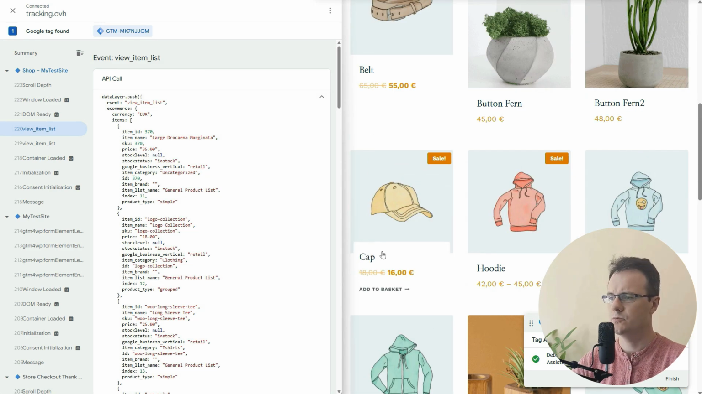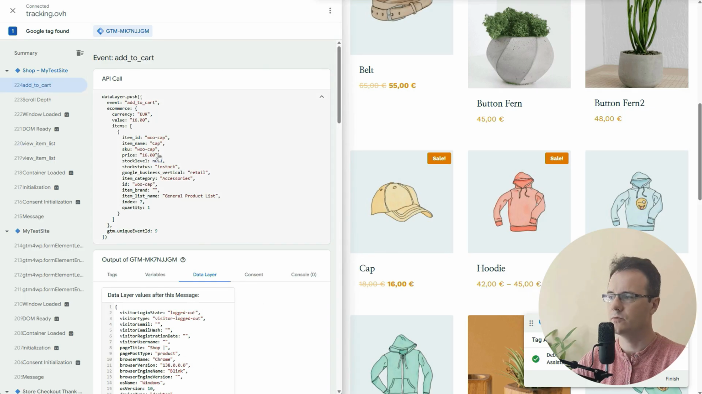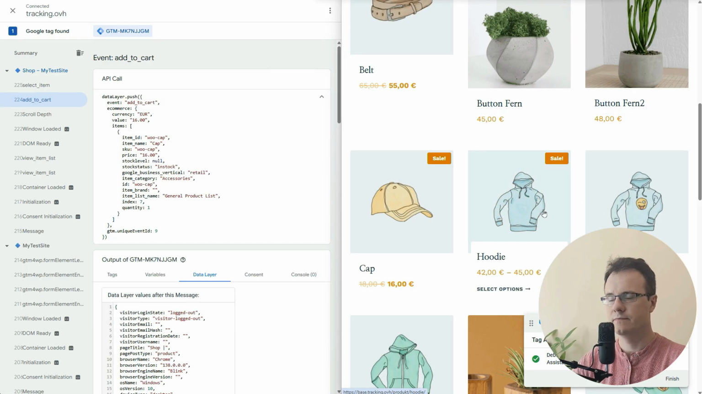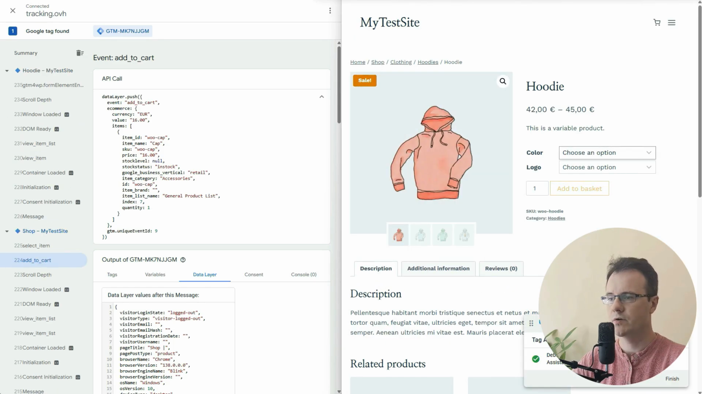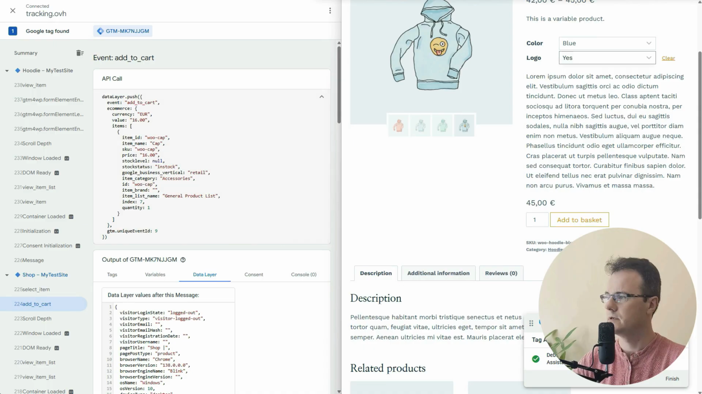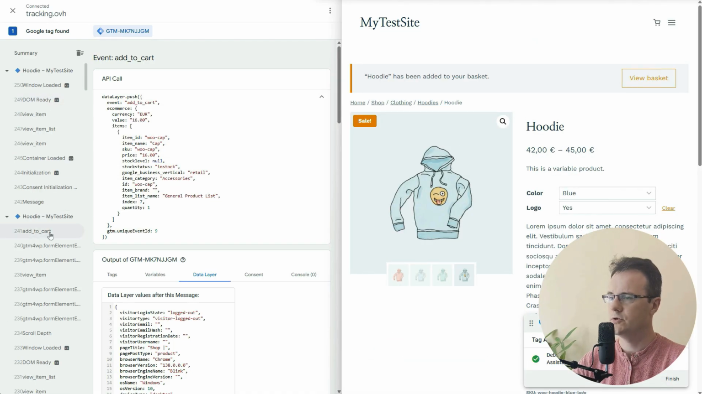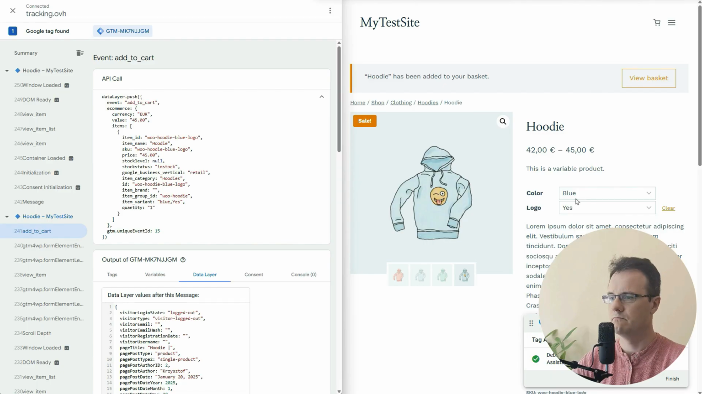Now let's add this cap to the cart, and we have add to cart fired with the necessary information, which is good. Now let's take a look at the variable product, if it also works correctly. Let's add it to the cart. Okay, this product, and add to basket. And here we should have a blue hoodie with a logo. So we have Woo Hoodie Blue Logo, which is good.